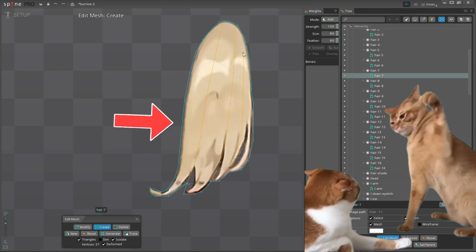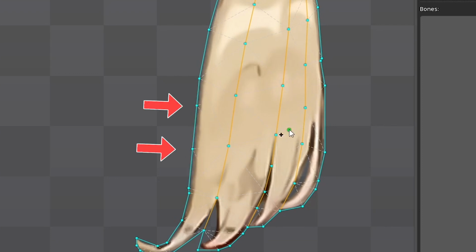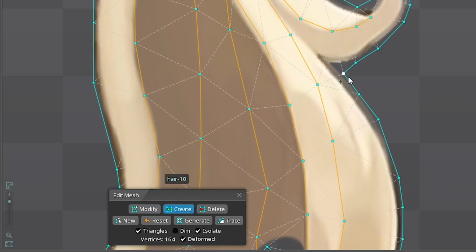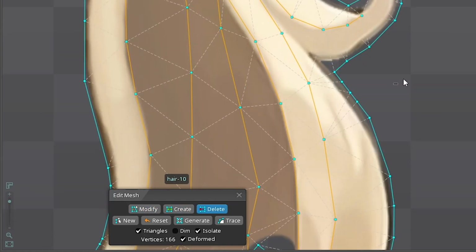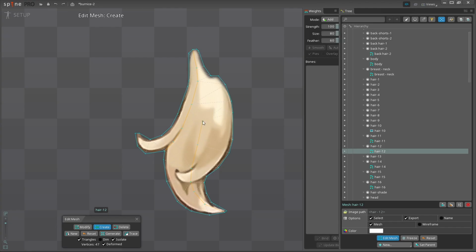To ensure smooth hair movement, avoid certain cases by adding at least one more point. To add points manually, use the create parameter. To move them, use modify. To switch between these 3 parameters, right-click on an empty area. At this stage, everything is simple, so I will finish the rest of the mesh quickly.